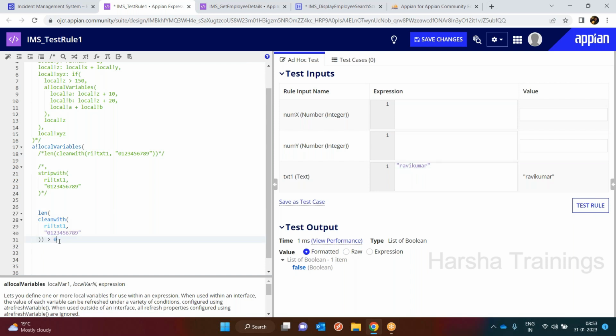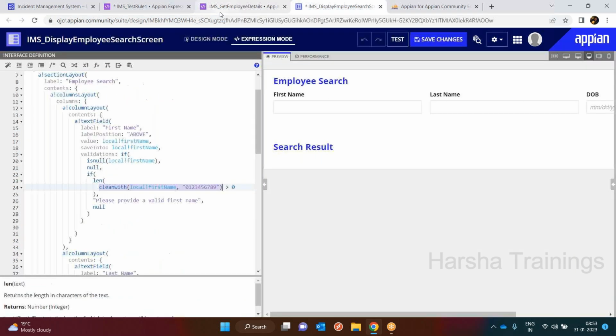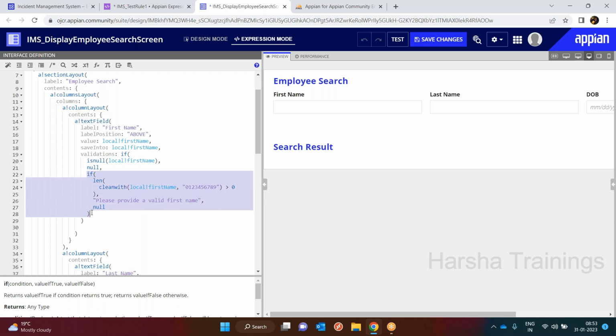Now what I was saying here is, if your first name has a number, then this len function will say true or false. So this is the condition we have given. If this is true, it means your text has some numbers, then we are going to display this message, please provide a valid first name, otherwise null. Any doubt till here?